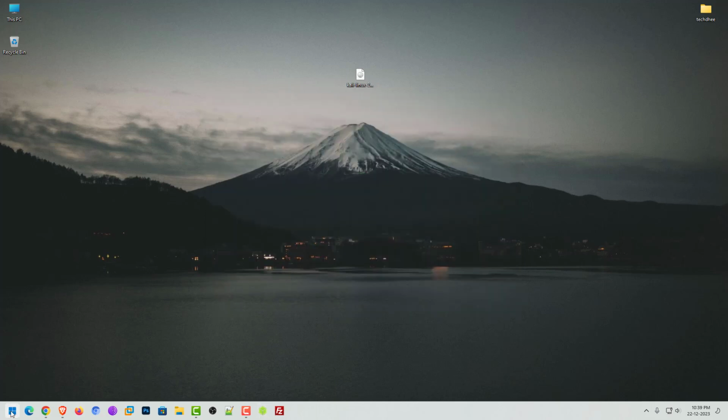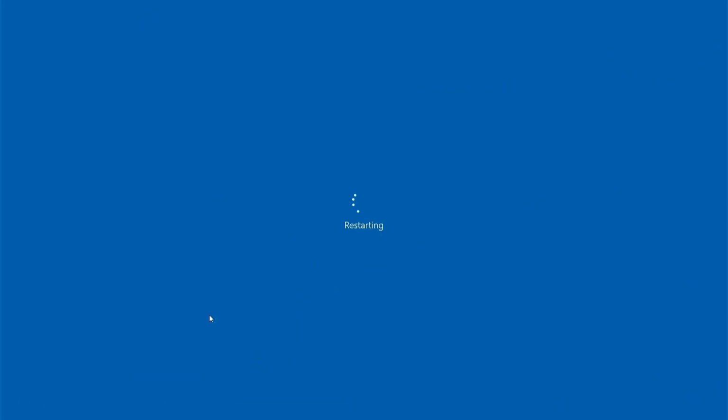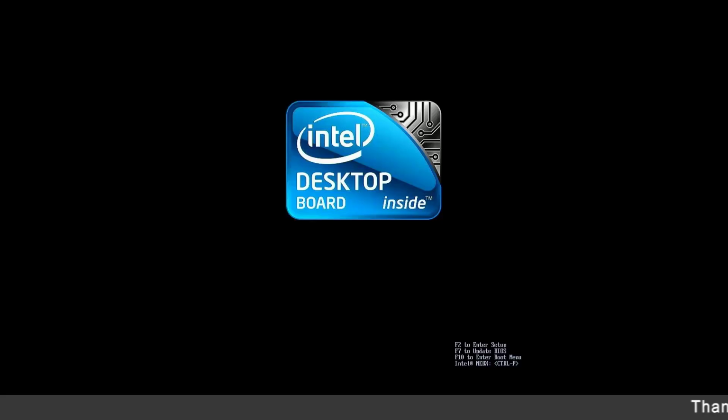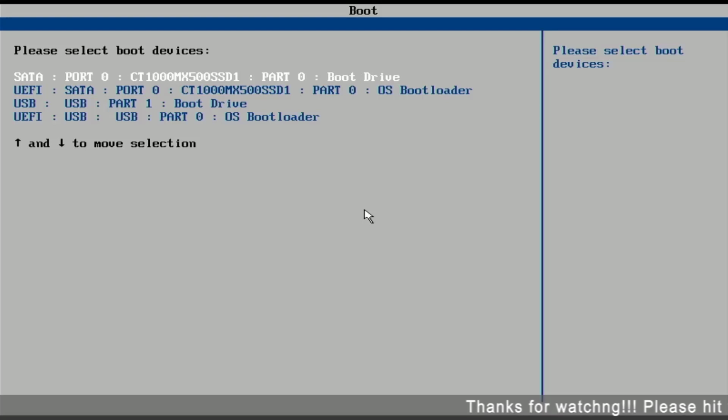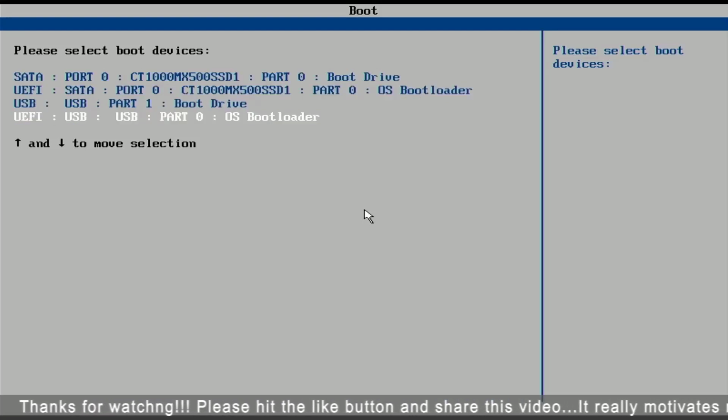Now reboot your system and boot your machine from the USB drive. In the BIOS settings, you have to make the USB the first boot device. Or you can press the function key to go to the boot menu. In my case, F10 is the function key. Here you have to select this option. I am going with UEFI mode.